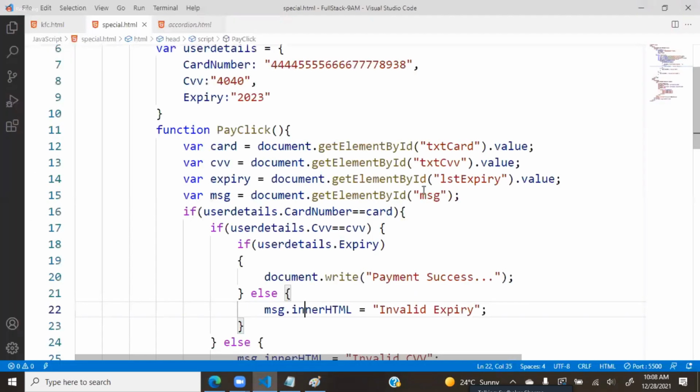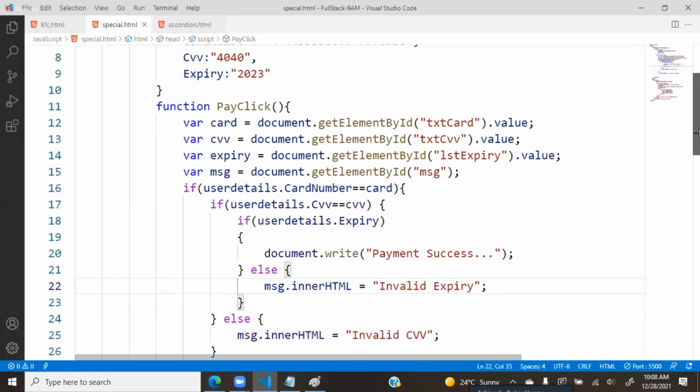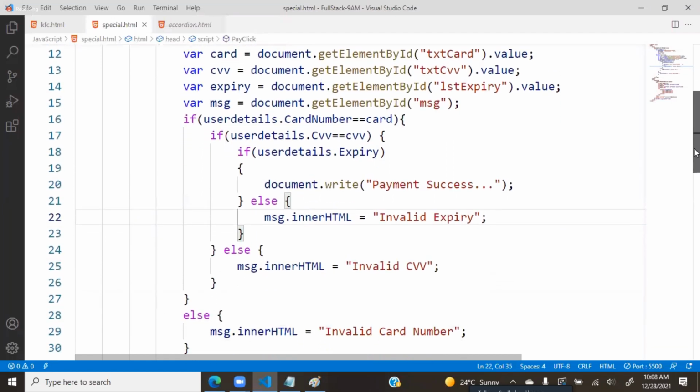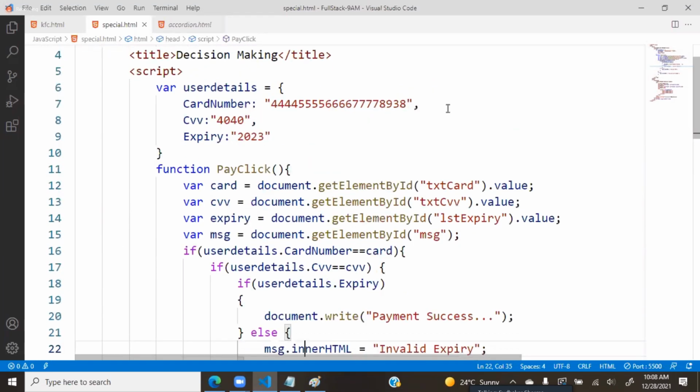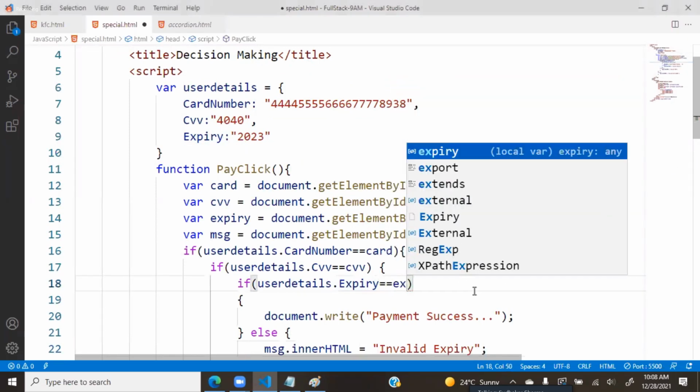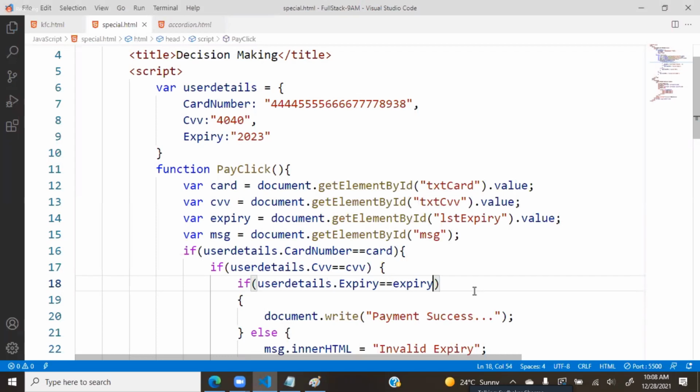So here expiry, what is it? Last expiry. Here we haven't given that condition. What is it? Expiry is 2023, right? So the condition is equal to what? Expiry. If it is equal to expiry, then it should handle it.